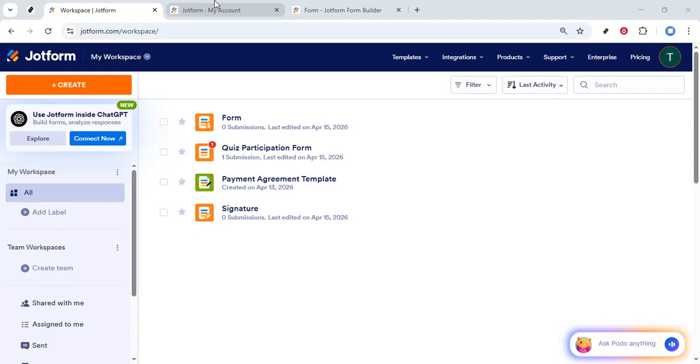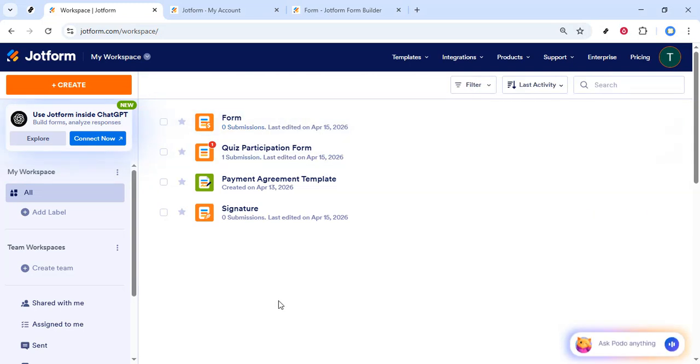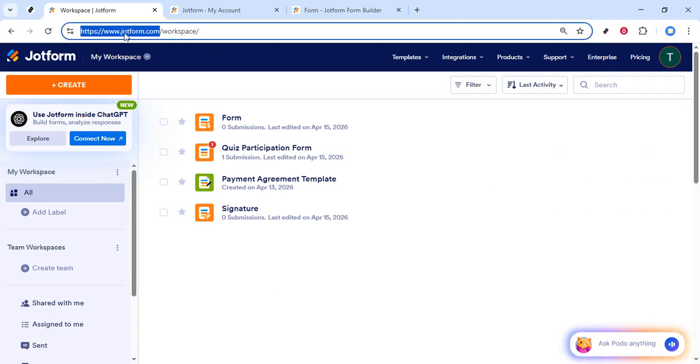In this video, I'll guide you through how to delete your Jotform account. If you've decided you no longer need Jotform or you just want to clean up old accounts you're not using anymore, I'll walk you through the full process step by step so you know exactly what to expect before you confirm anything. First, open your preferred web browser and go to Jotform's website by typing in jotform.com and hitting enter.